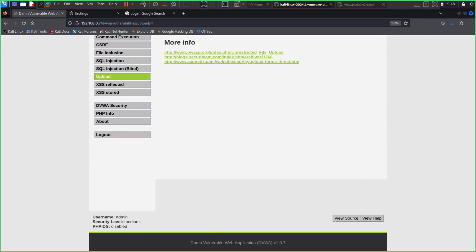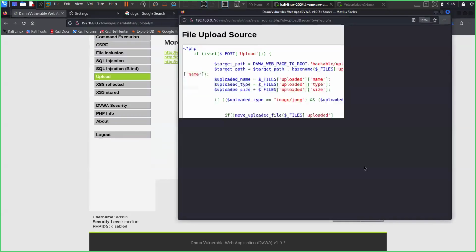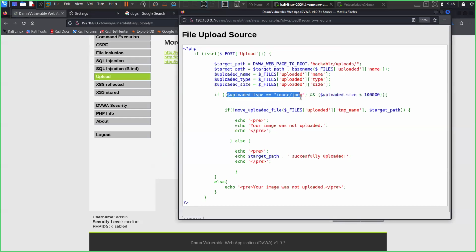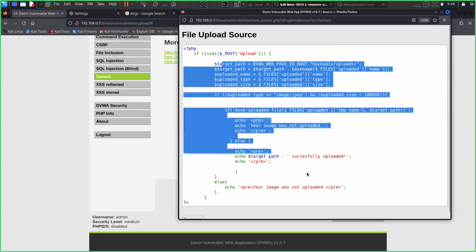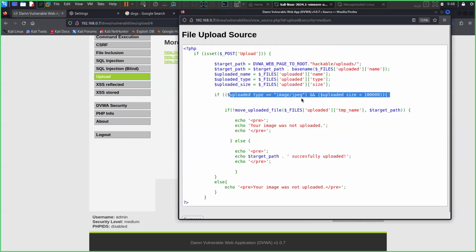If you scroll down in DVWA, you can also check the source code of the website. In the source, you can see they've written a script where they're checking what type of file is being uploaded. If you're uploading an image with a JPEG file type, and the size is below this limit, only then the file is successfully uploaded. If these conditions are not satisfied, your image is not uploaded. To bypass these conditions, we can use Burp Suite. This is the client-side code where they're checking what type of file is being uploaded.